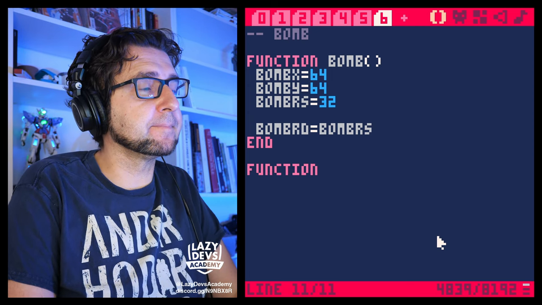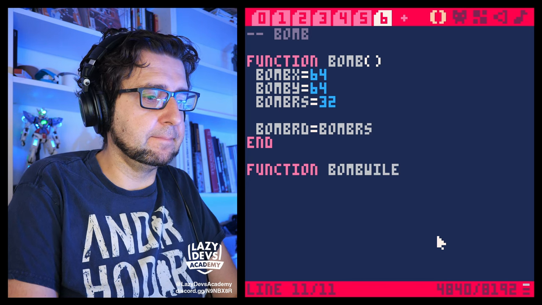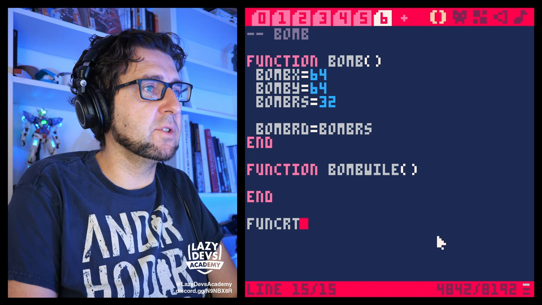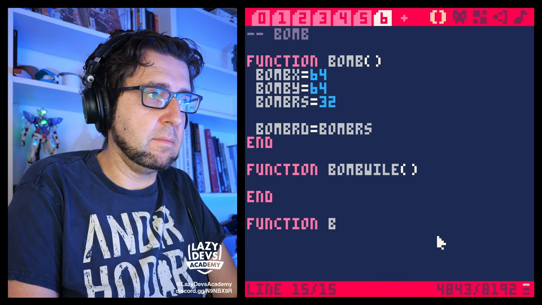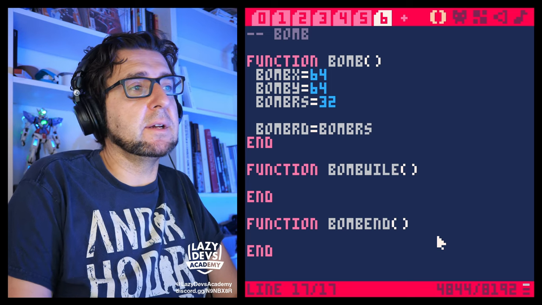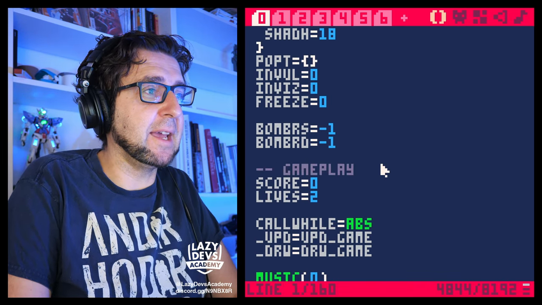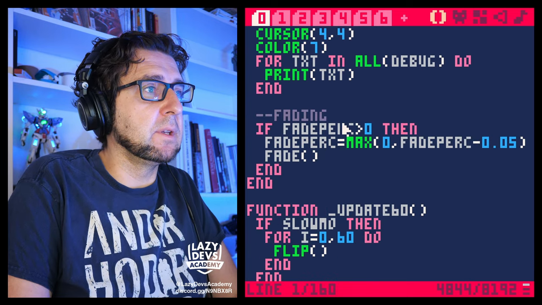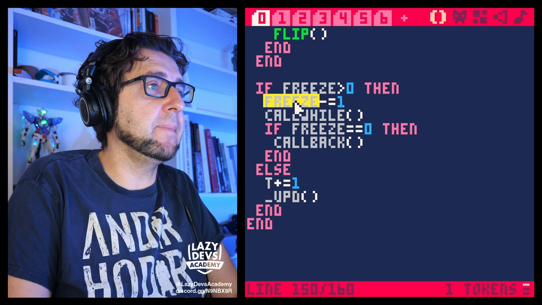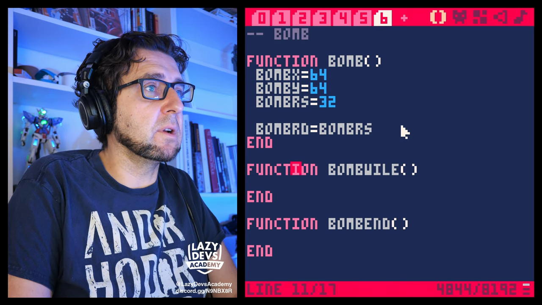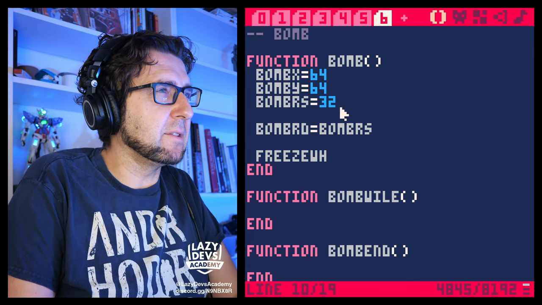So let's go function bomb while and function bomb end, right? So we're going to use the hit stop functionality that we already had, the freeze frame functionality that we already had to make this work. Let me see how this works. So there's freeze, there we have, okay, good. So we're going to go freeze, or wait, is it called freeze while?